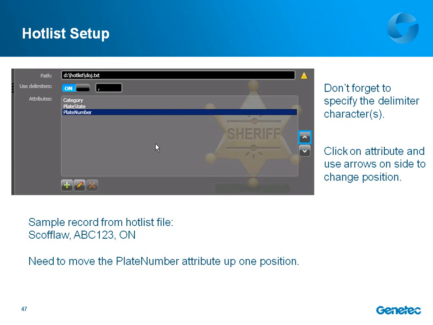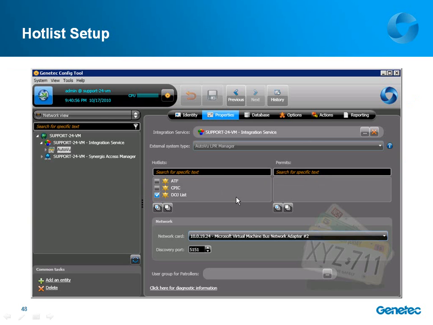Now that we've set up our lists, we can tell the LPR manager to use these hot lists. So from the config tool, we need to go back to the network view, expand the integration service, and click on the AutoView LPR manager that we want to set up to monitor the hotlist we created. Under the Properties tab, you'll see a hotlist section. All the hotlists that have been created on the system will be listed here, and we just need to put a check mark next to the ones that we wish to have active. It will check the list and update the system with this information within a couple of minutes, and everything will be up to date.